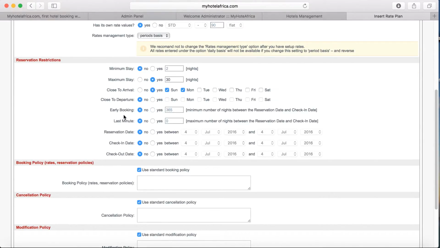The early booking is the minimum number of nights between the reservation date and the check-in that you want. The last minute is the reverse, the maximum number of nights between the reservation date and the check-in. So if they can reserve and book their rooms the day before, you just have to put one and it's okay.